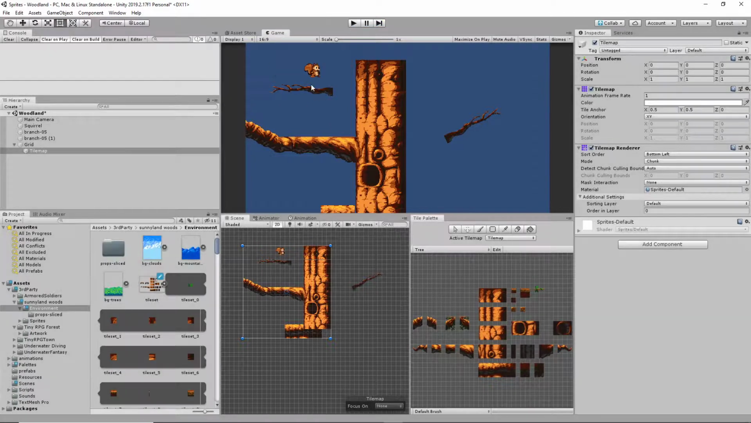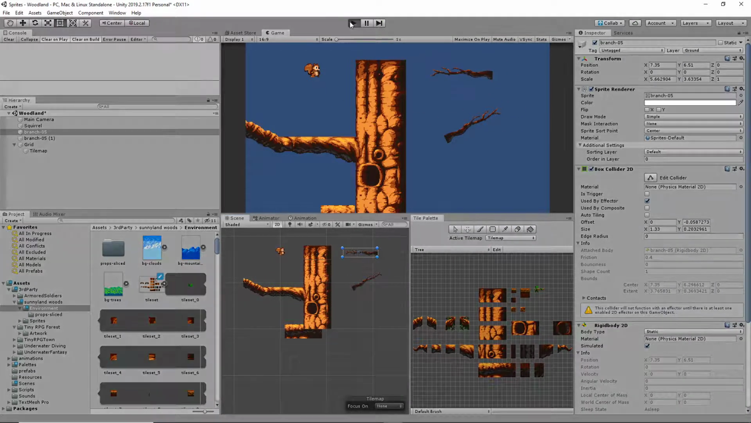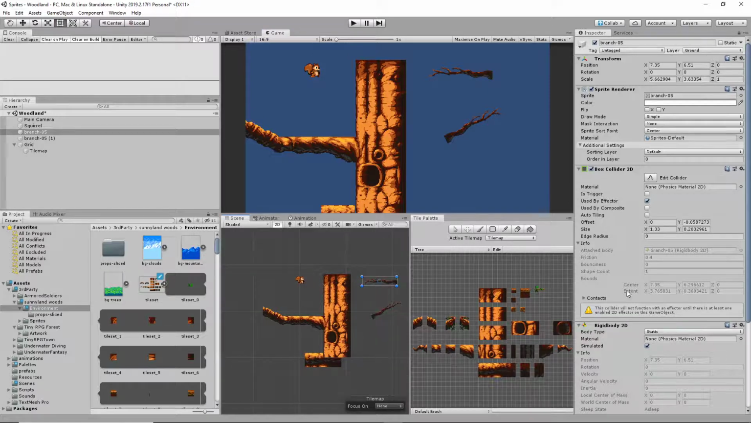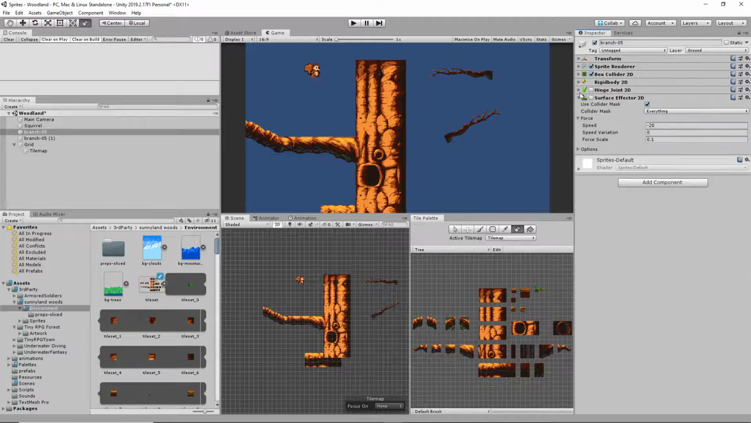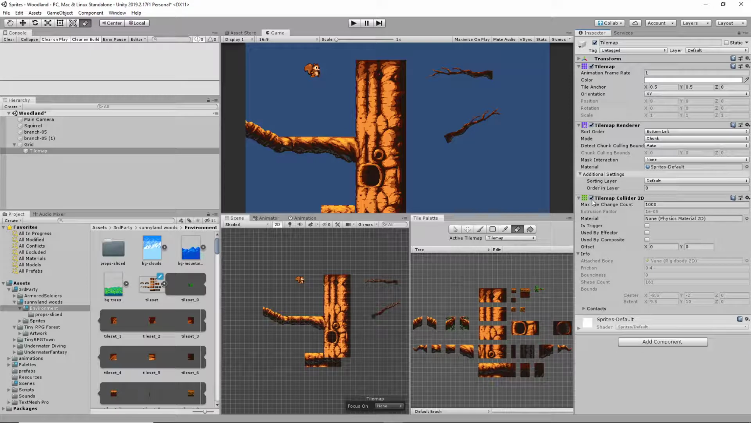Let's see, well, let's get rid of this. So we'll turn this branch, we'll move it, and we'll fall. And you'll see the squirrel now fall right past the tree because the tree has no collider on it or anything like that. So what I want to do is create a tile map collider for this tree. So I go to the tile map and I say add component, and I will look for TileMap Collider 2D. It will automatically attach it.